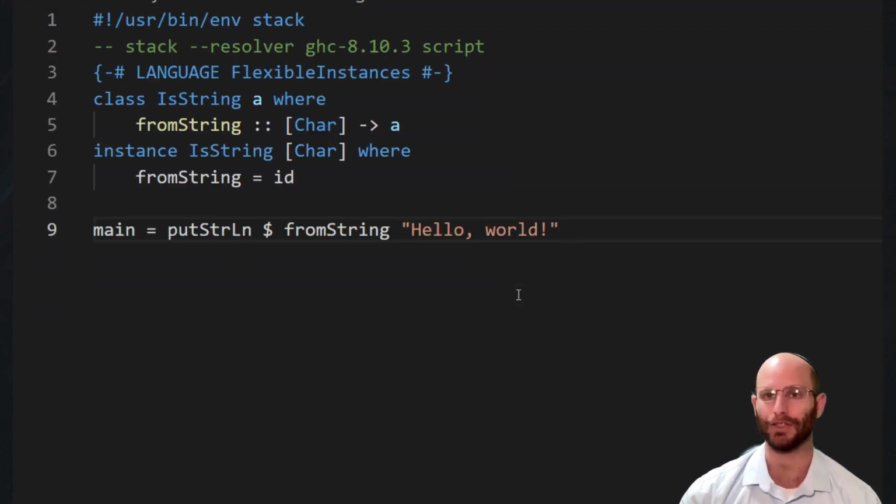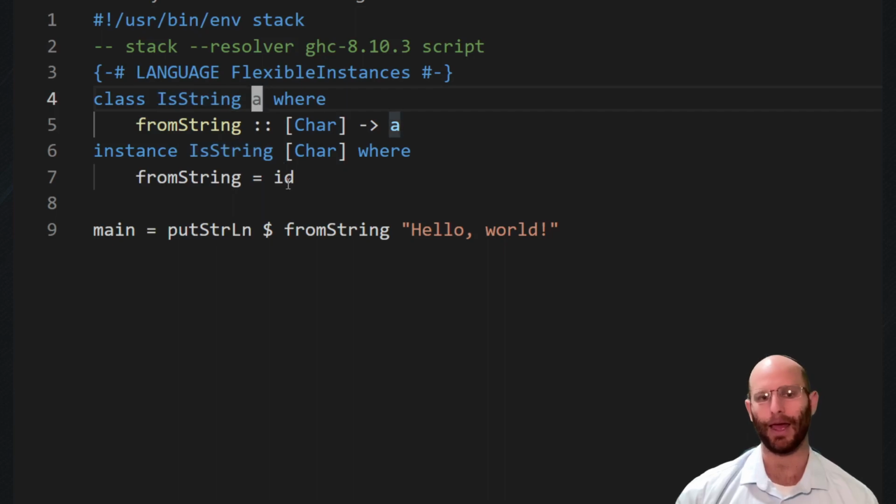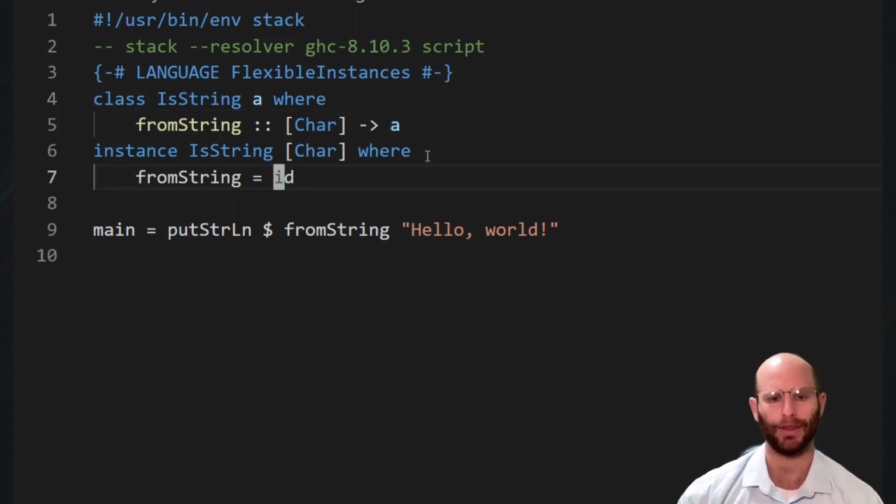I've re-implemented the IsString type class right here so that we can write our own instances as opposed to using the one from base. So IsString says, yeah, there's some type A, and I am able to convert from a list of Chars into that A. And then I provide an instance for a list of Chars. I have to turn on FlexibleInstances again, and the implementation is trivial. It is id. And then down here, I go ahead and I put a string in this.